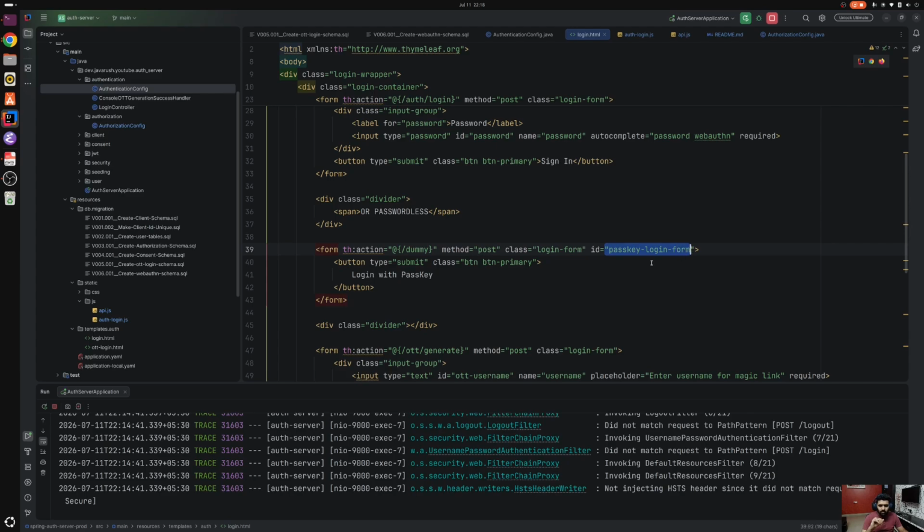Then this is the ID of the form. Here we have a button. The type is submit, login with passkey. Whenever you click on this button, since its type is submit, it will try to submit its parent form. That means it will try to submit this form. And now we need to intercept that submit form event.